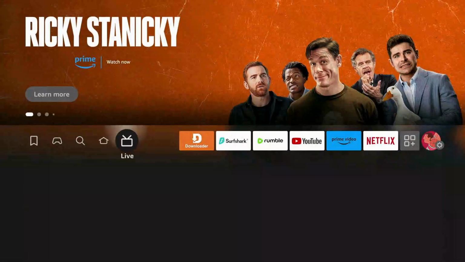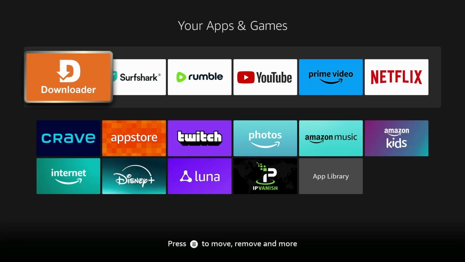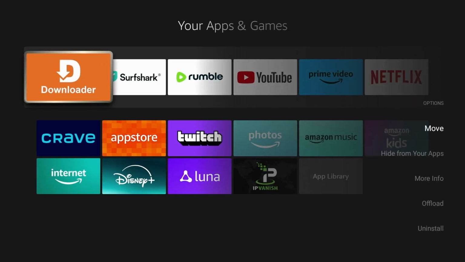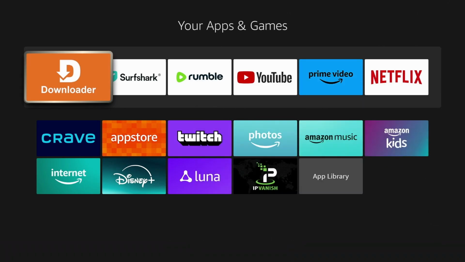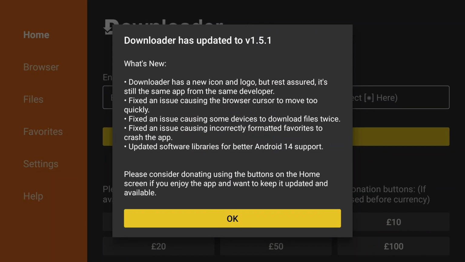Head to the home screen, find Downloader under the 3 squares plus sign, your apps and games icon. And when you find Downloader, you can use the 3-line button on your remote and you can move it to the front. I already have it there. So when you go back to the home screen, it's up front and center. So we can click on Downloader.